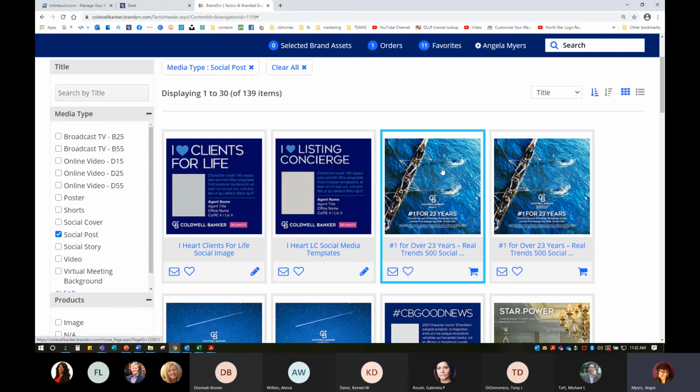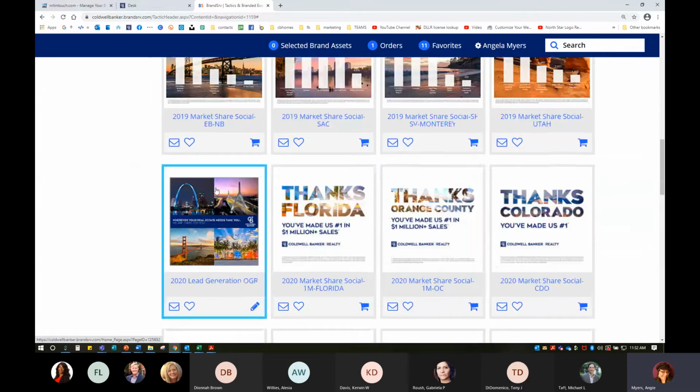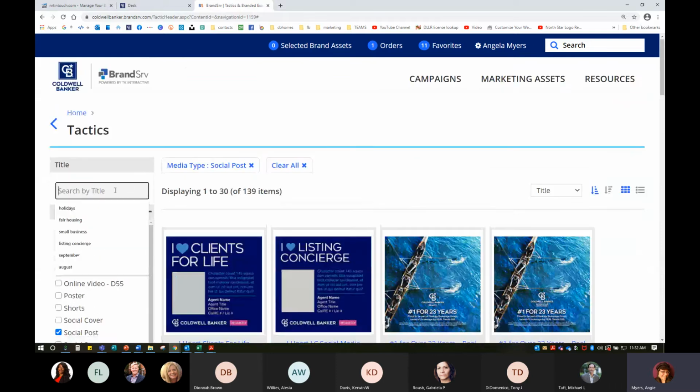They are in the process of taking out residential brokerage. So you'll see here, this one is CBRB for residential brokerage, and this one is Coldwell Banker Realty. There are a lot of pages in here. Some of these are not going to pertain to me at all. That's okay. I can also go through and search.